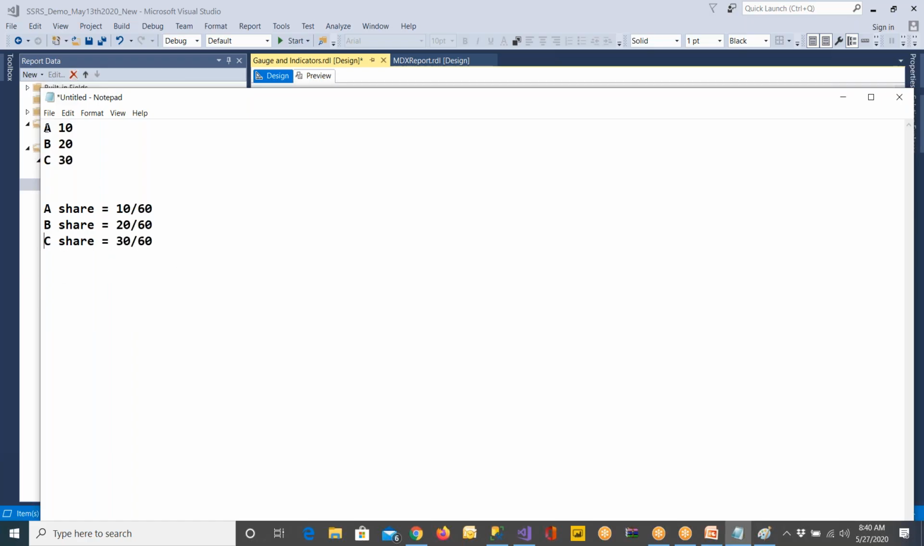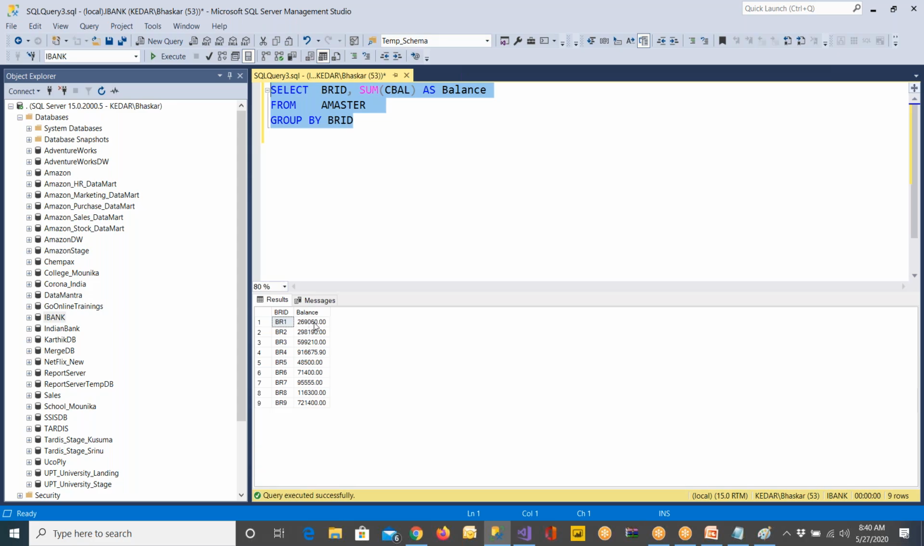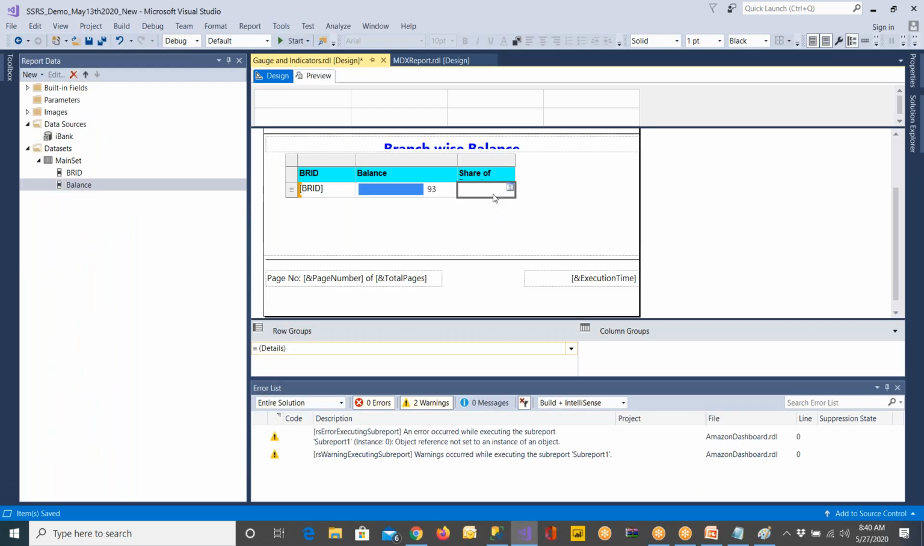I have branches BR1, BR2, BR3, something like this. So how do you do that? What is the share of this branch? It's a share divided by total share, something like this you should be able to do. My share divided by sum of amount, right? Sum of amount is total balance. So that is how I should be able to show this data in the gauge. So that is how I would like to write a formula.